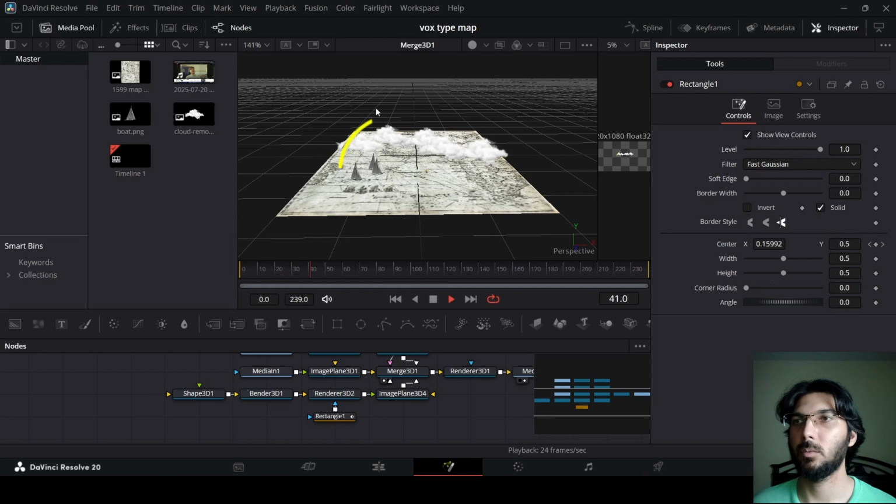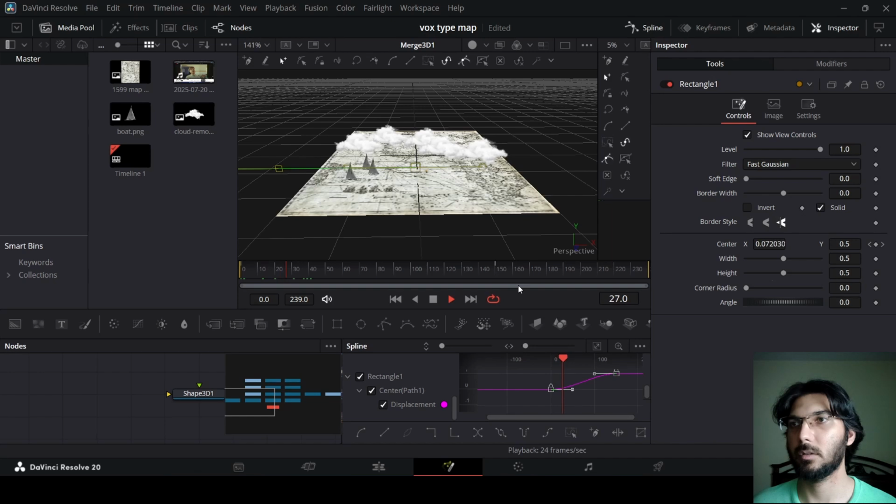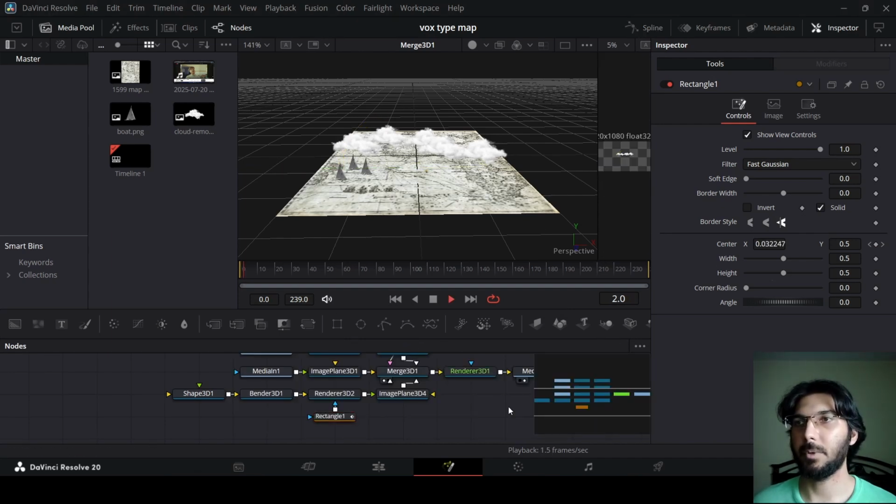So if you play this now, you will notice, okay, here we have the line animation and the boats are also moving, the clouds are also moving. Everything is perfect now. And of course, in the rectangle, you can go over to spline and select these keyframes, hit S on the keyboard, and you can get this sort of an effect. Again, up to you, but I'm just going with the S, the ease in, that's it. So here we have the basic animation done.